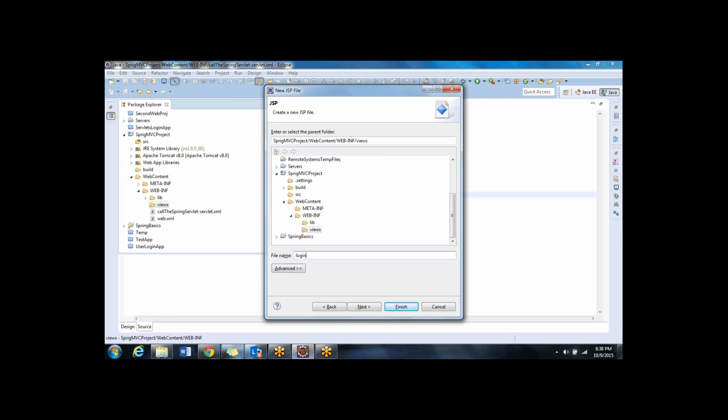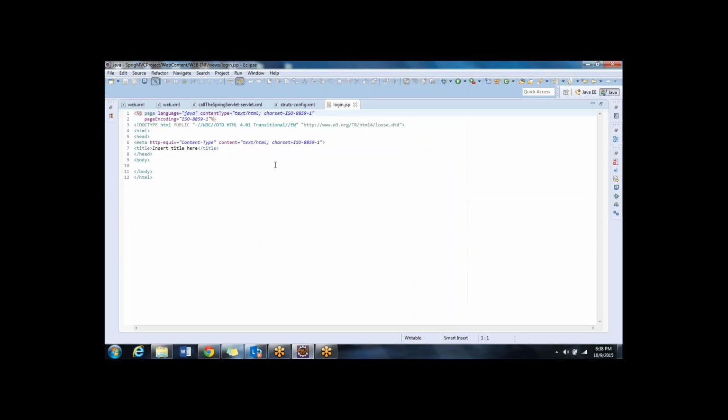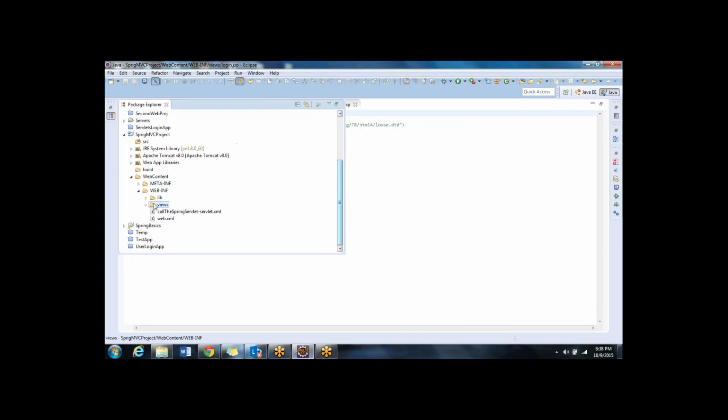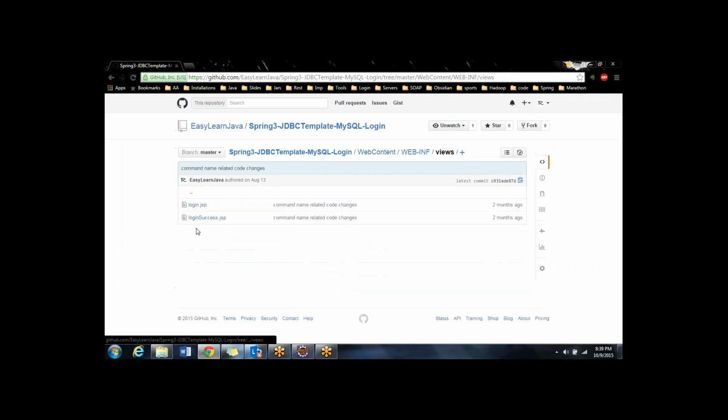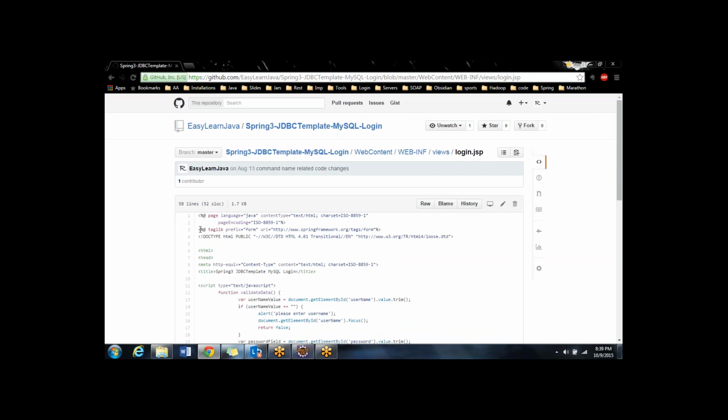So I will say login.jsp. Okay, so notice here the JSP page that I'm going to create is under WEB-INF and views. The only specific reason is to make them more secure. So now in this JSP page, as everyone knows, we will be creating some specific forms. Let me copy some tag that I need. So under WEB-INF, views, login.jsp, I need this tag.